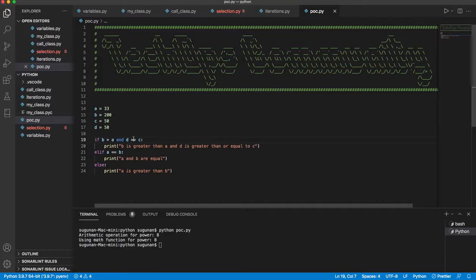It's simply the word and, or we can use or also. Then d is greater than or equal to c, so even equal will be taken. If these two conditions are satisfied, the first block will be executed: print b is greater than a and d is greater than or equal to c.